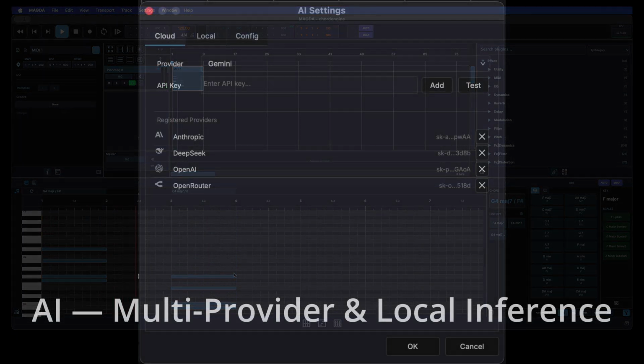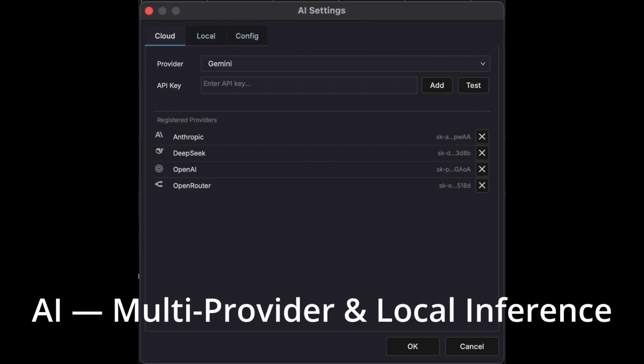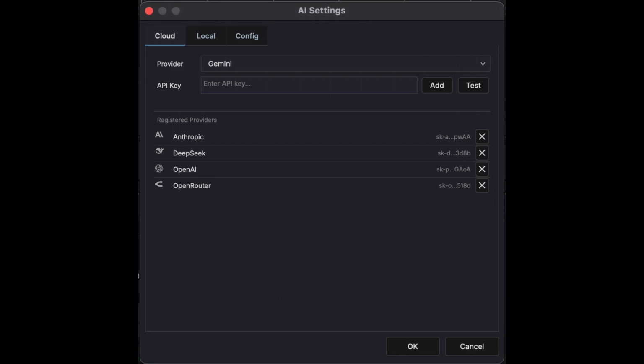The AI system got a complete overhaul. The new AI settings dialog has 3 tabs. Cloud lets you configure API keys for OpenAI, Anthropic, DeepSeek, Google Gemini, and OpenRouter. The local tab is where it gets interesting.